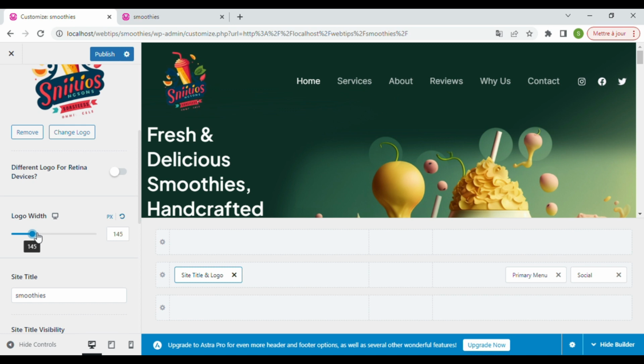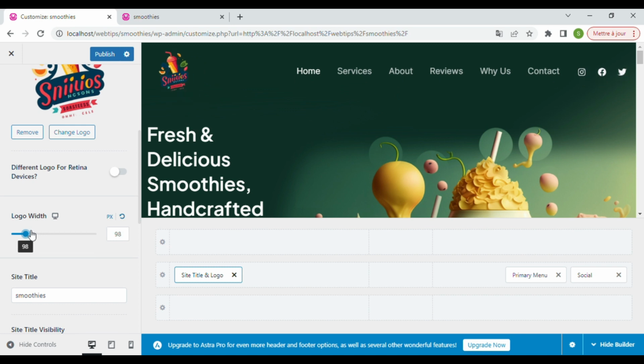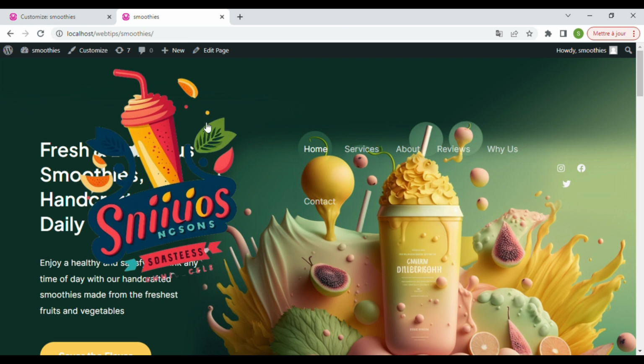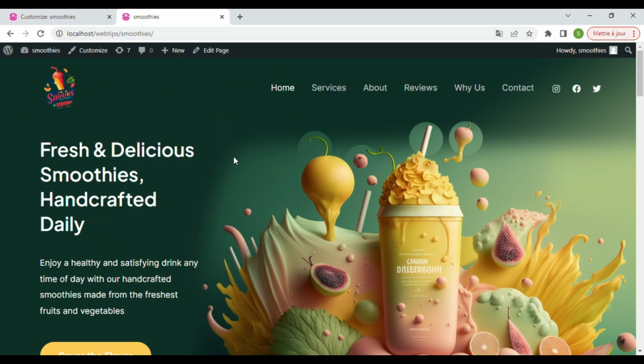I think this is good. Okay, I'm gonna try this. Yeah, this one's good, like that. Okay. It's not too visible and it's not too big. Or like that. I'm gonna try this out, okay? And we'll see. Publish. Then go to refresh our page. And there you have it. Okay. I think that's a good one.